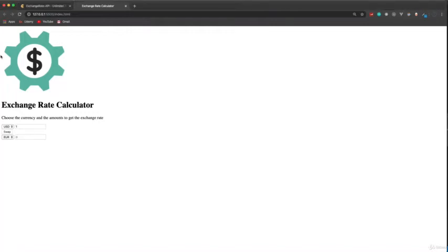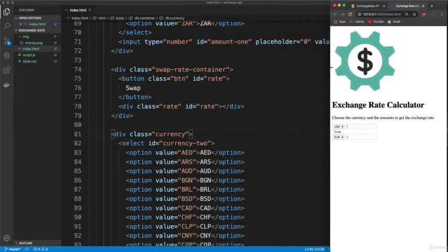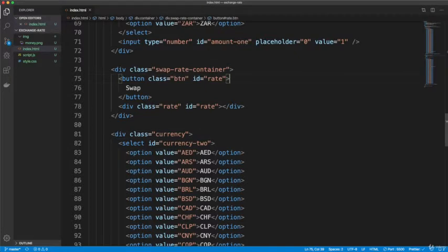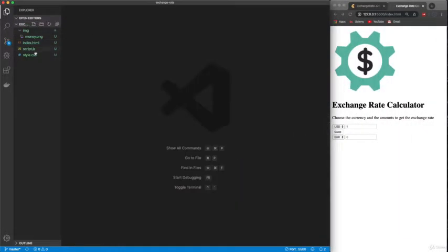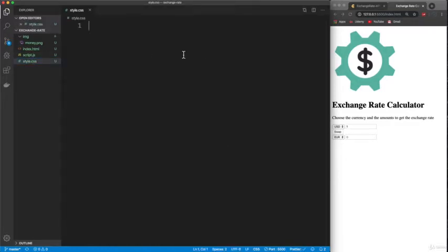All right, so we have our HTML complete. Now we're going to do the CSS. So I'm just going to make this smaller so we can see both at the same time. And we can close up our HTML and go into our style CSS.